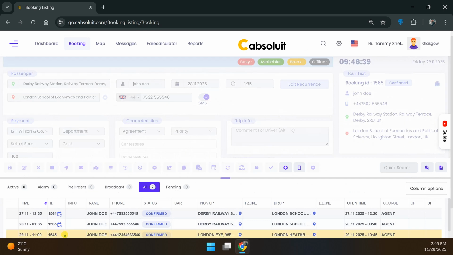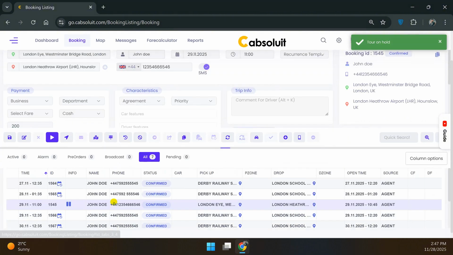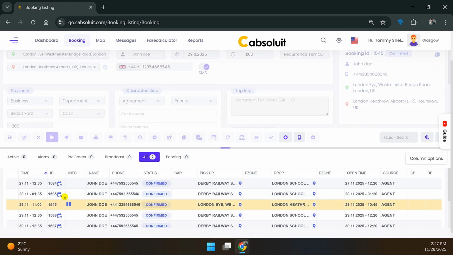Next, click on any booking and then click the Pause button in the action bar. You will also see the pause icon appear. This will pause the tour, and it won't execute until you unhold it.